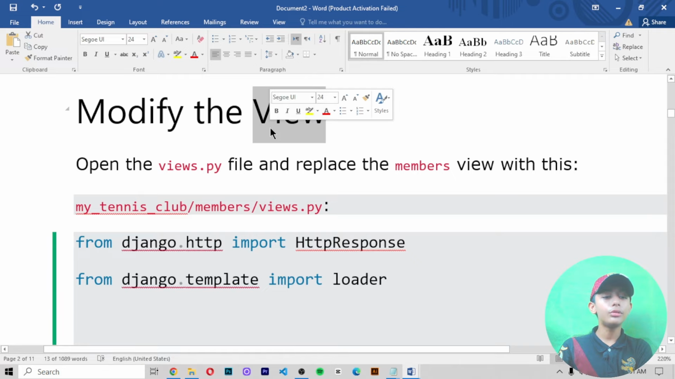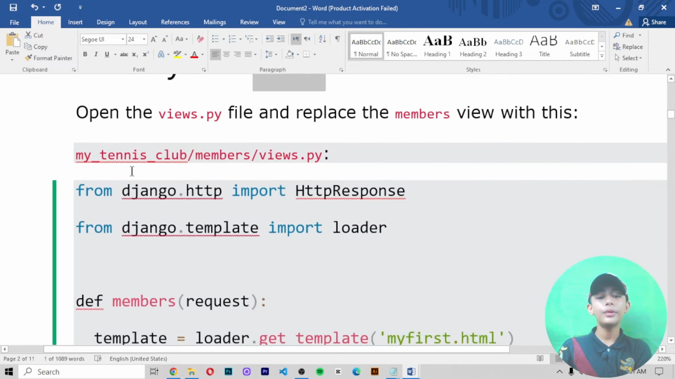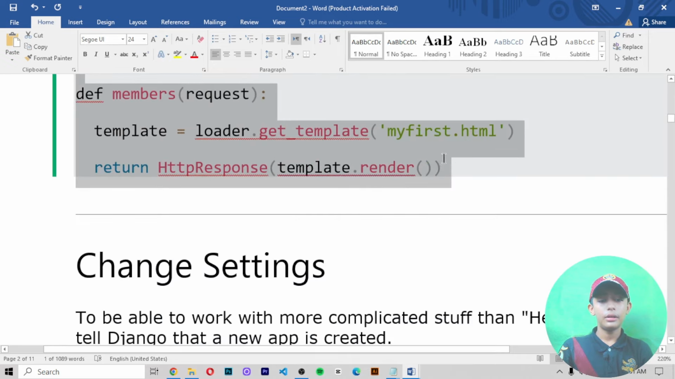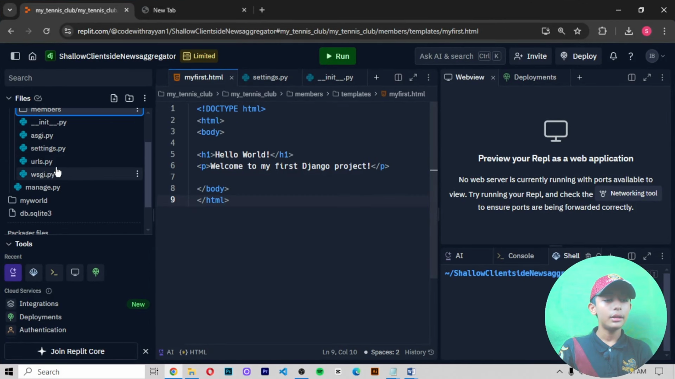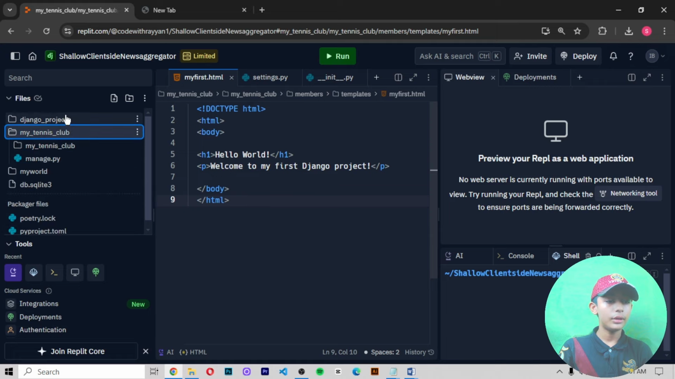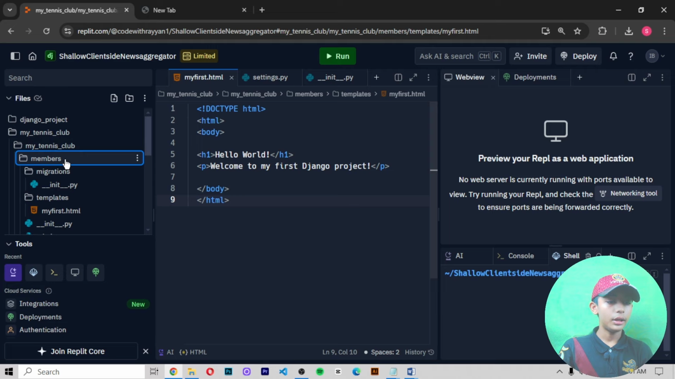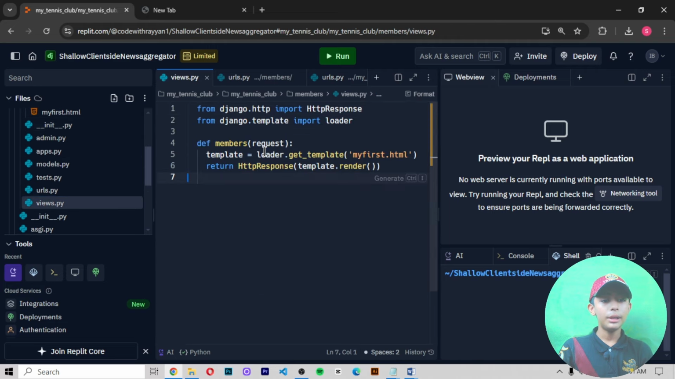Modify the view. Now you can modify the views.py file and replace the members view with this. Copy this, then go to your members folder and then to your views.py file. Where is it? Okay, let me open it. Here is our views.py file. Let me paste this code here.